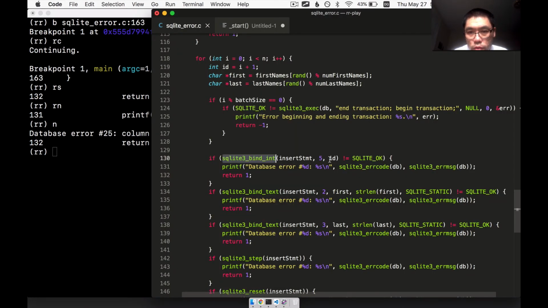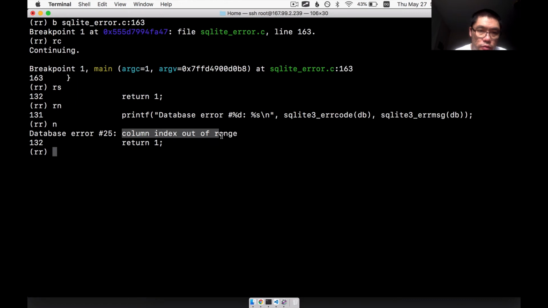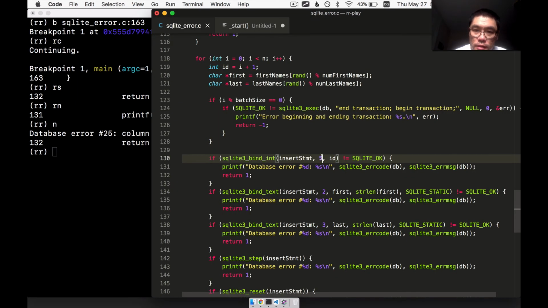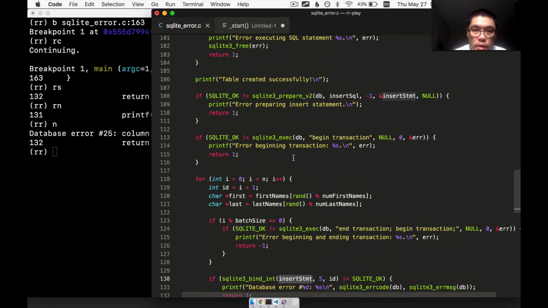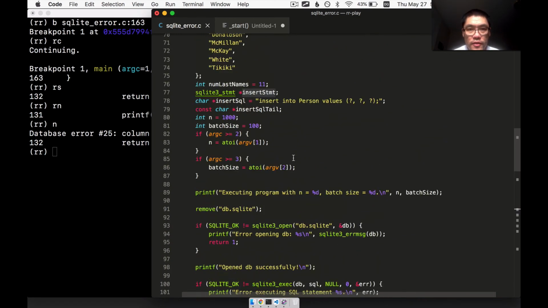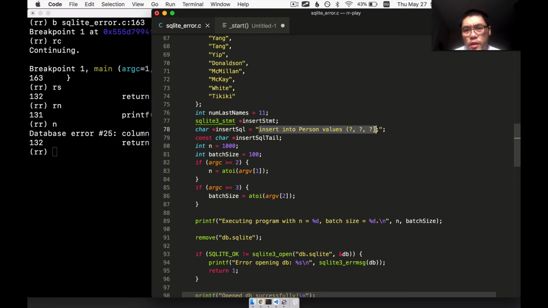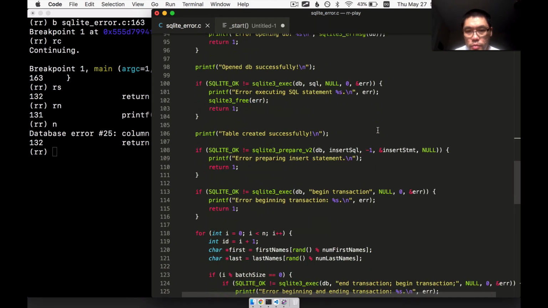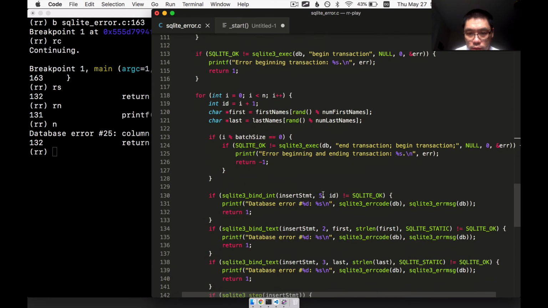So what are we doing? Well, we're saying I want to set the fifth argument of this prepared statement to this ID number, and it says column index out of range. The only index I can think of is this 5. Let me look at what this insert statement is. Does it have 5 parameters? No, it only has 3 parameters. So that's probably why the column index is out of bounds.